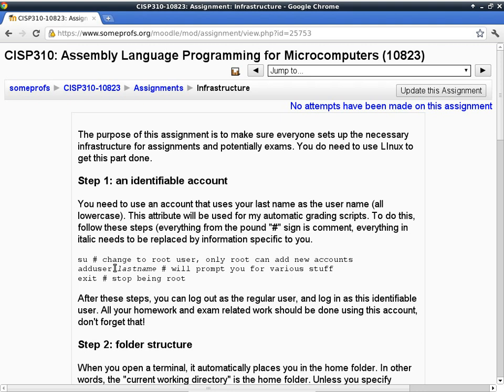Now, whenever you see italics here, that means you have to replace it with something specific to you. In this case, I don't want anyone to create an account with the name "last name." That is not what I want people to do. I want you to substitute "last name" with your actual last name. Is that good? All right. And use lowercase too, all lowercase. And then you can exit from that particular prompt.